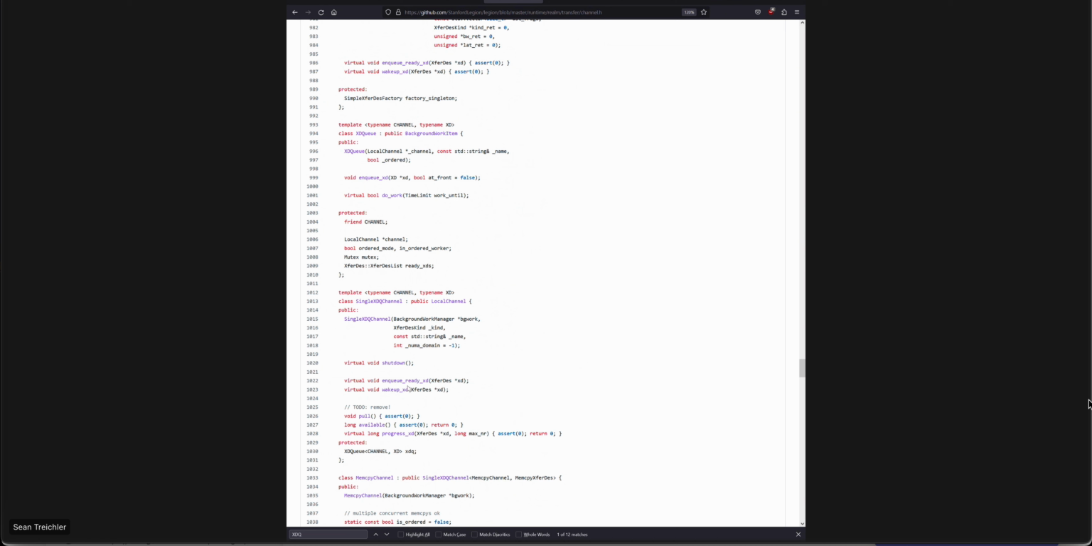And again, it exposes these methods. I told you about enqueue ready XD and wake up XD being methods defined on channel. This is where they get overridden for something that's going to have a single queue to feed. I'm actually not sure if there's any channels right now that don't inherit from single XDQ channel, but in theory you could. For host to device versus device to host copies, those are currently 2 different channels. In theory, it could have been one channel with 2 different queues. But at least today, almost everything uses a single XDQ channel.